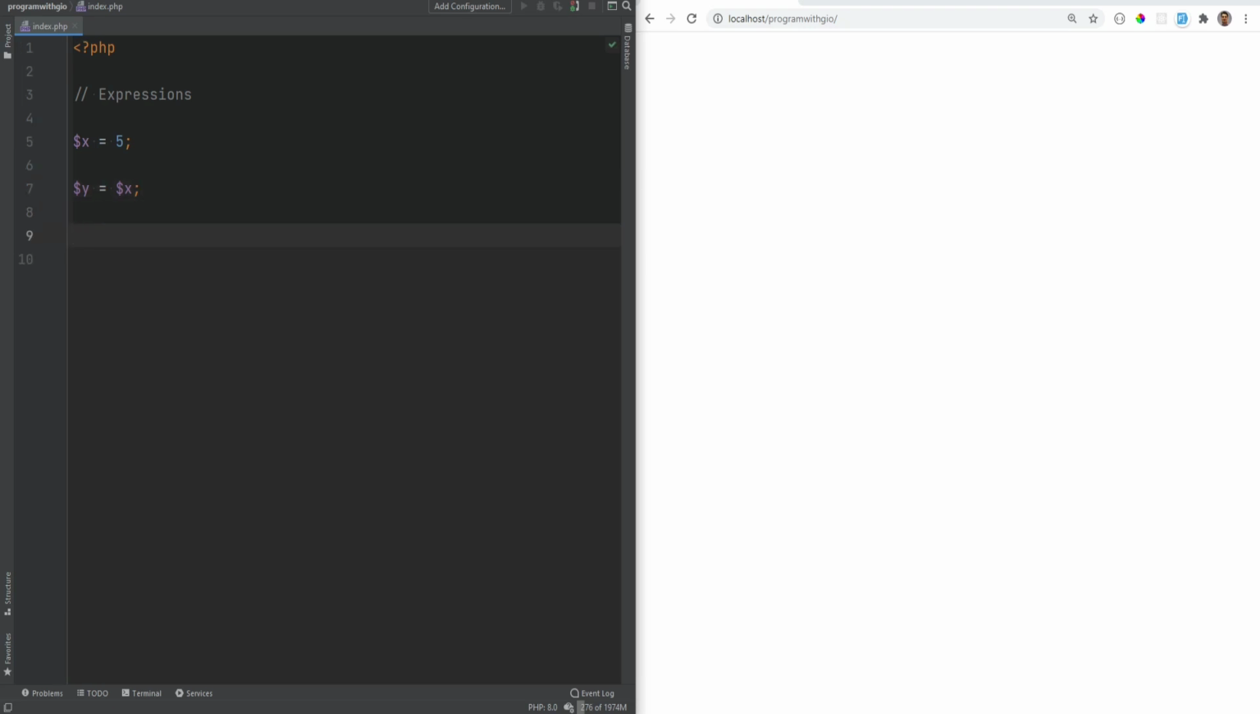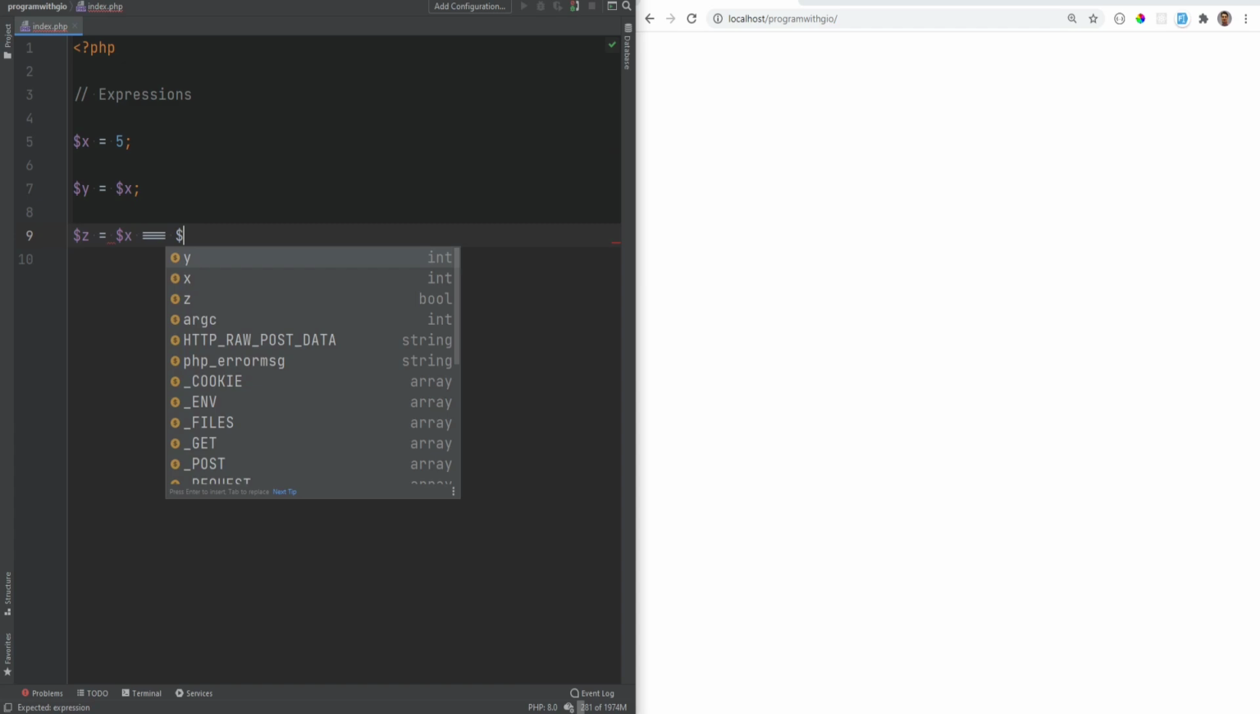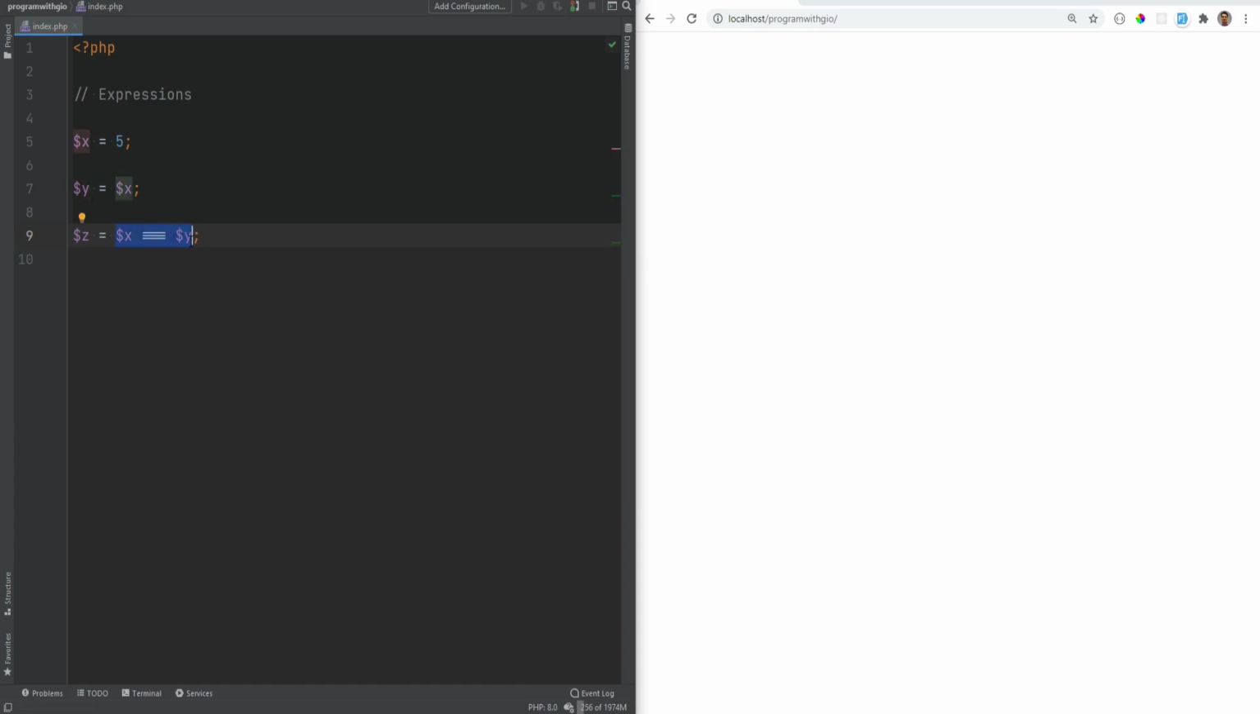Another example of an expression is when you're comparing one variable to another. So for example, if we set z equals x equals y, this right here is an expression because this evaluates to a boolean value. Functions are also considered expressions because typically they return a value. So if you had sum(x, y), this would be considered an expression because it would return a value and assign it to the variable z.